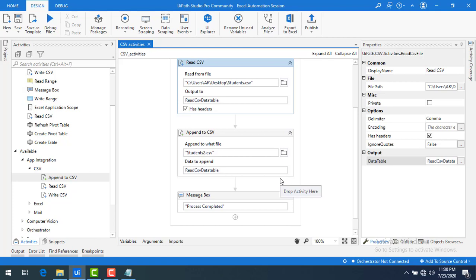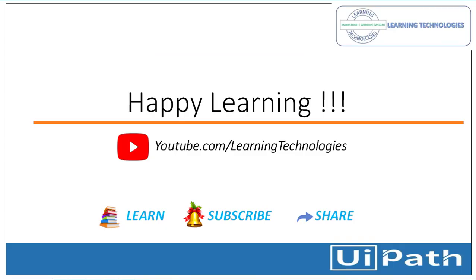I hope you understand how to use the read CSV activity, write CSV activity, and append to CSV activity in this session.